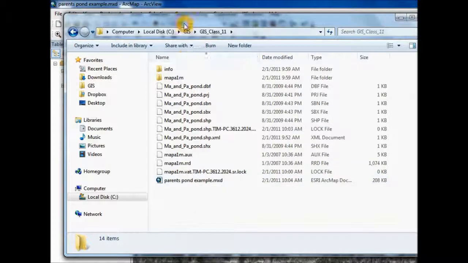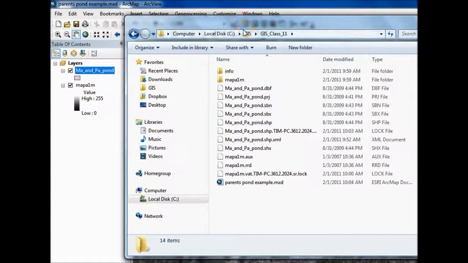Now you also want to notice something I showed you in class. You'll see here I've got monpawpond.dbf, .prj, .sbn, and so on. There's 1, 2, 3, 4, 5, 6, 7, 8 or so files. Those are all necessary for this monpawpond data file that's in GIS. So again, if you just copy just one or a few of those, it's not going to work.